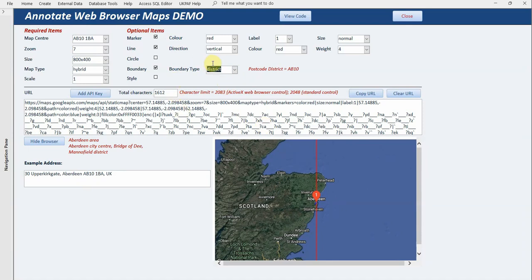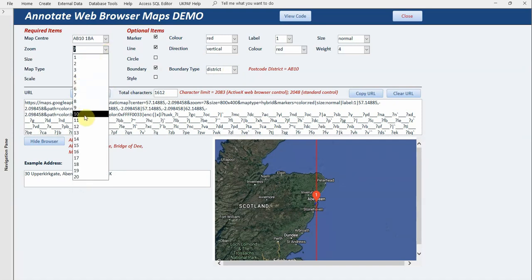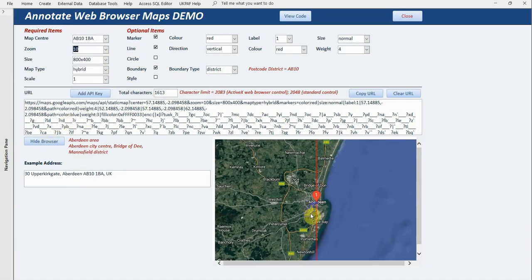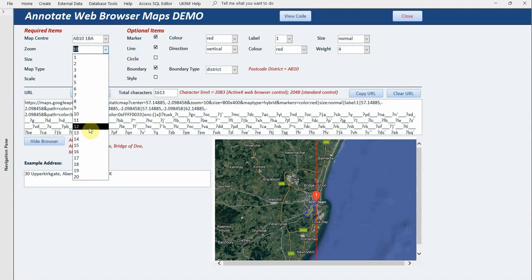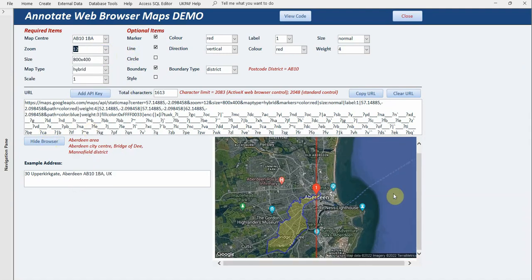If I change it to district level, it's a much smaller area. You probably can't see it there. If I now zoom in again, you can just about see it if you know what you're looking for. And now you can see that there. You can see the size of that area, and you can see the sharply defined areas here.